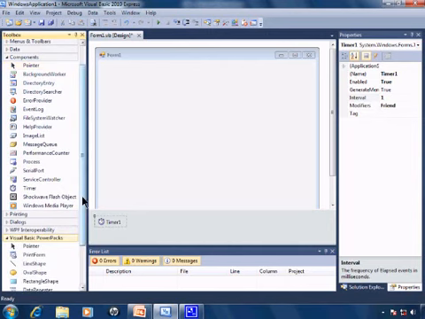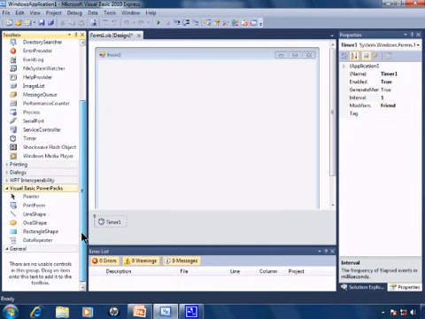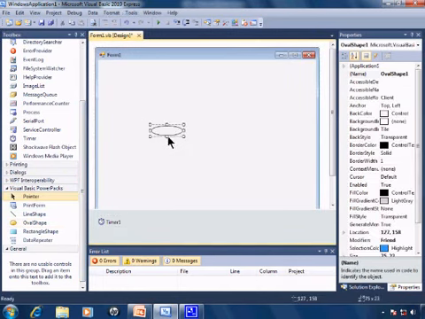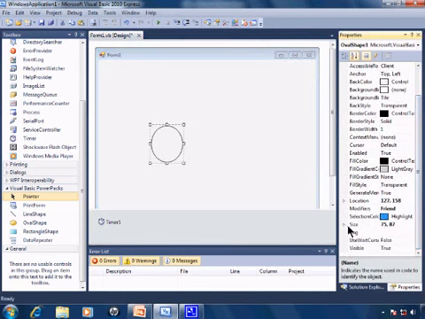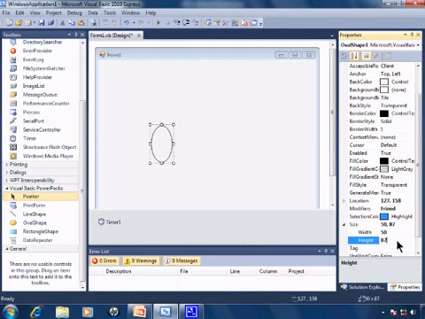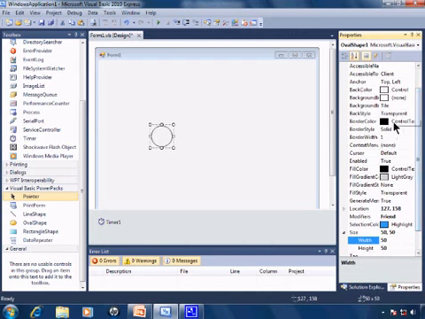Next, I need to add the ball, so I'll go ahead into Visual Basic Power Packs. And for those using Visual Basic 2008, you may need to download the Power Pack add-on from the Microsoft website. So I'll just go ahead and drag in oval shape. And there is the ball. So I'm going to go ahead and change the size of the ball here. I'll just make it size 50. And you can make it whatever size you wish. I'll change the back style from transparent to opaque. And I'll set the back color to something like red.